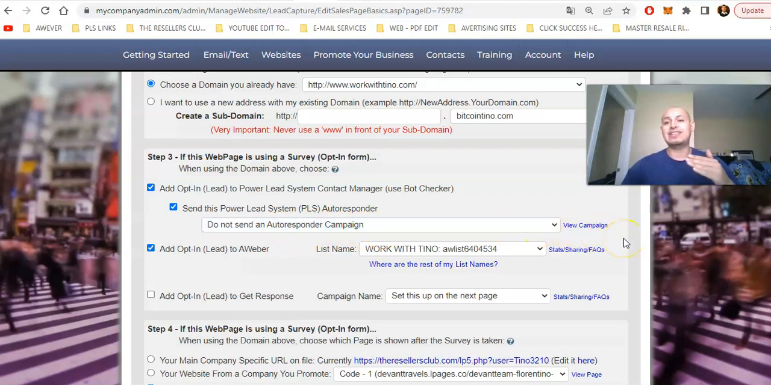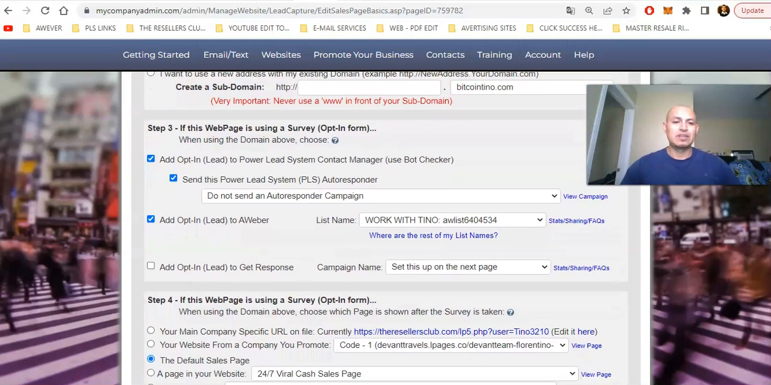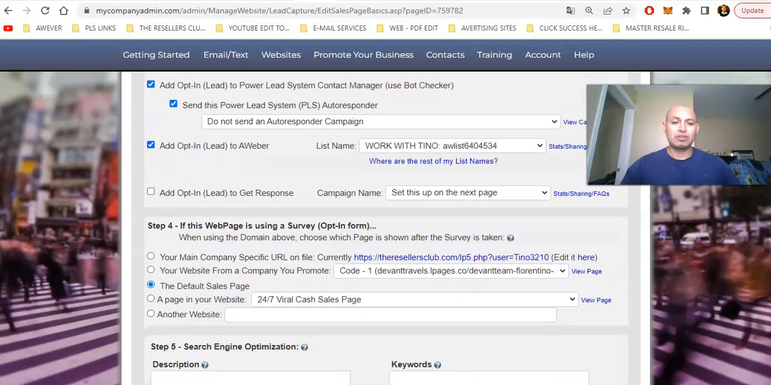Why? Because I'm gonna create the email follow-up on Aweber. I'm not gonna worry about having that list here on Power Lead system. I'm gonna move all of that over to Aweber. But right now we're creating the capture page. We're gonna continue. So again, now we have chosen the list that is gonna take everybody, the opt-ins, that are gonna go to Aweber. And you also want to have your list added to Power Lead system. That way, if you ever end up losing your Aweber account, you still have your list here inside Power Lead system. So we're gonna scroll down.